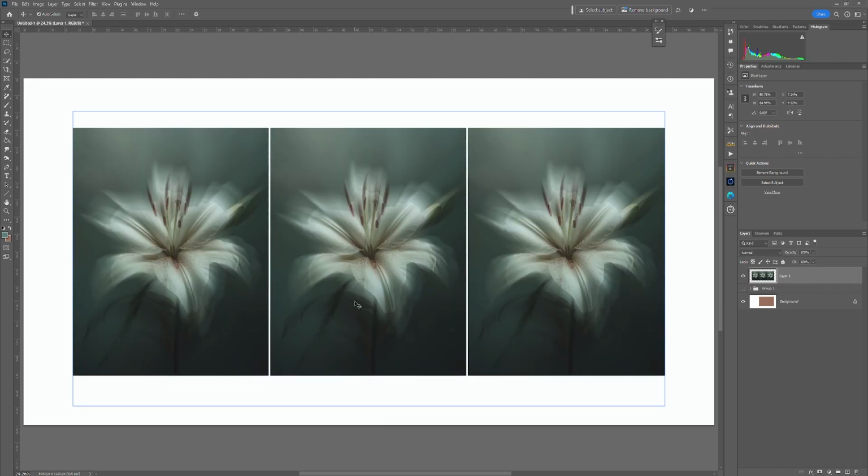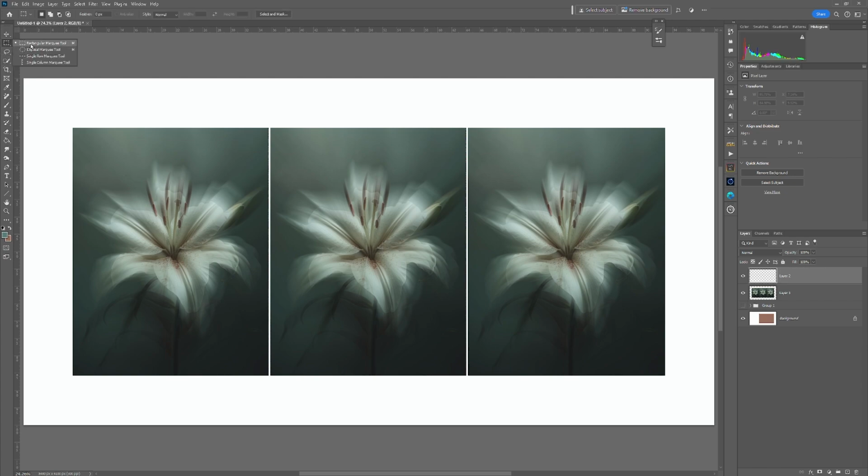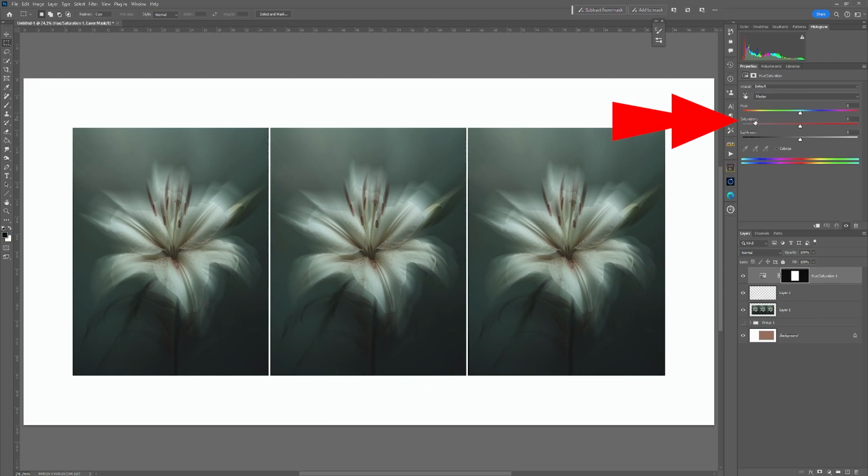So what else can we do to this? Well, if we take a new layer and we go up into the rectangular marquee, and we just hold down, and I'm outside of this. As you can see, just outside the white there, and just outside the white, and I can select that. Then I can go up into adjustments, and I can click hue saturation, and then colorize.